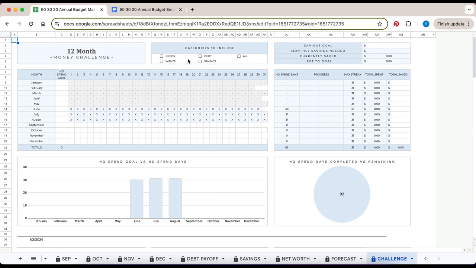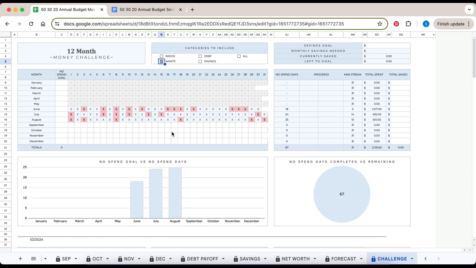So, for example, if you want to see how many days in the month you didn't spend money on, let's see, wants, all you would do is click that option, and the table would update. You must check at least one category in order for the table to do any calculations. Then to the right, you can optionally add a savings goal for the year. So for this example, I'm just going to enter $5,000.